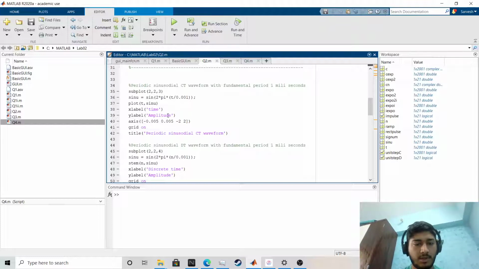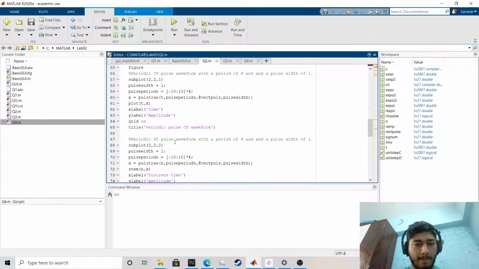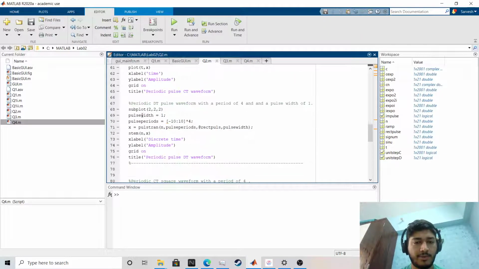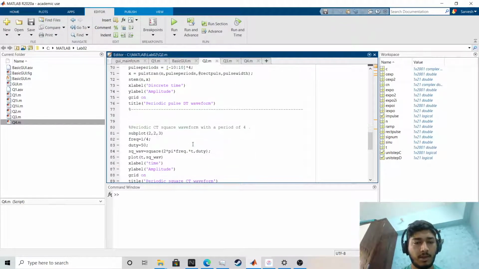So we have this pulse waveform and pulse width of 1. So like period of 4. So that's why pulse period into 4, so that each has a period of 4. Pulse width 1, which we wanted, and the simple plotting of a pulse waveform. And that was for continuous time, and this is for discrete time.